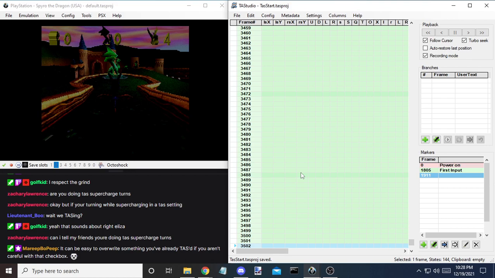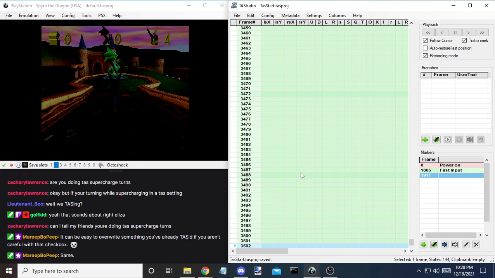It can be very easy to overwrite something you've already tasked if you're not careful with that. It's very true. I've done that many times. I assume everybody who uses TAStudio has done that many times before learning to stop doing it.